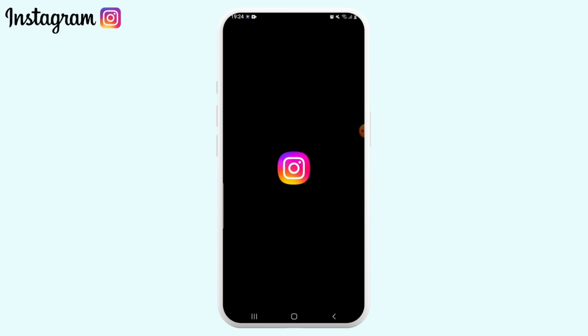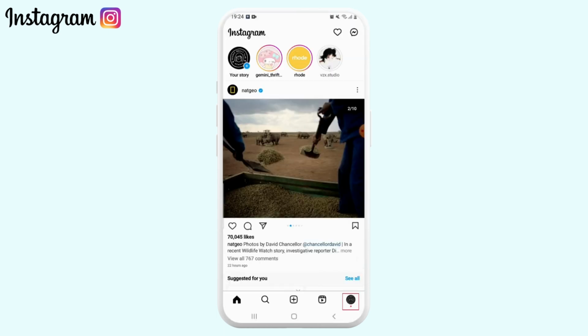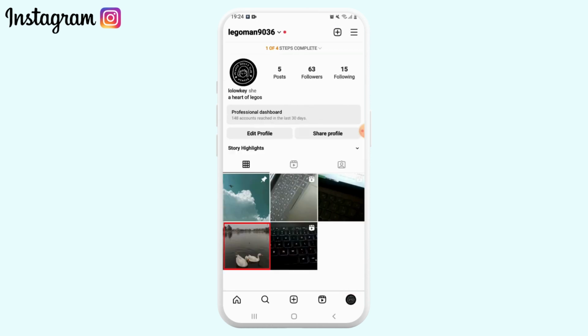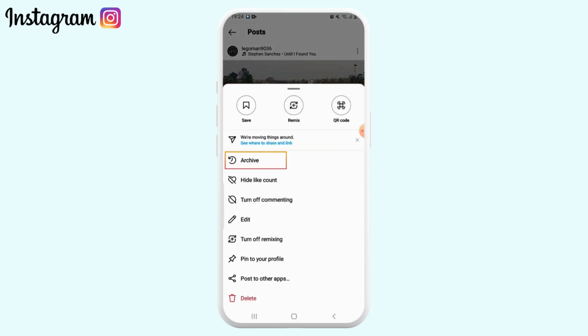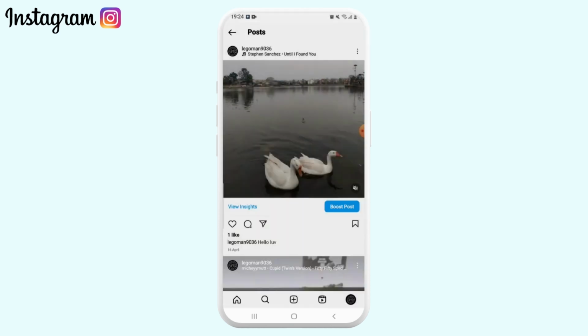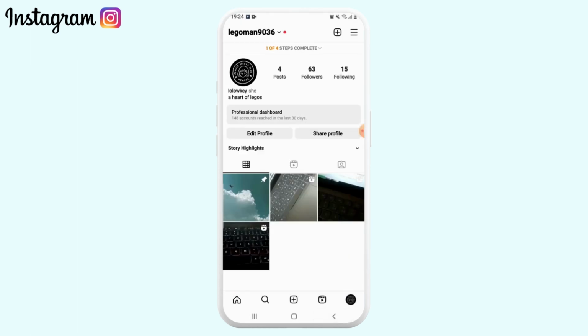First, open the Instagram application on your phone and go to your profile by tapping on the profile icon in the bottom right corner. Now select the post that you want to archive, and tap on the three dots icon in the top right corner of your post and simply select archive from the list of options. Your post will now be moved to your archive folder, which is accessible from your profile.